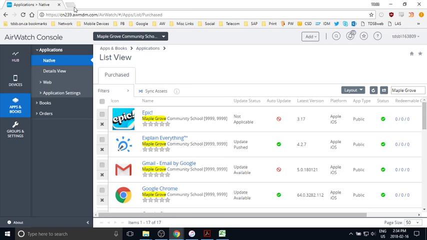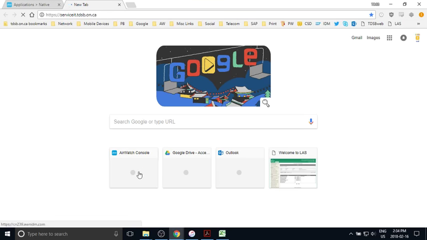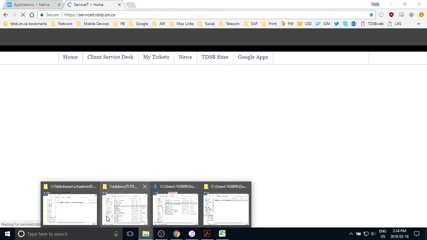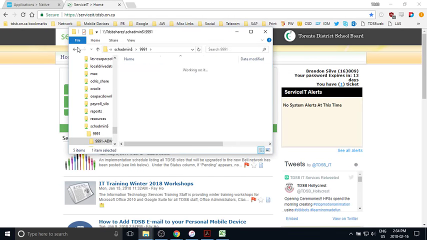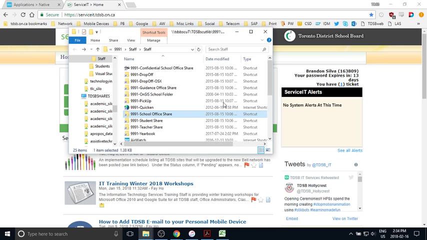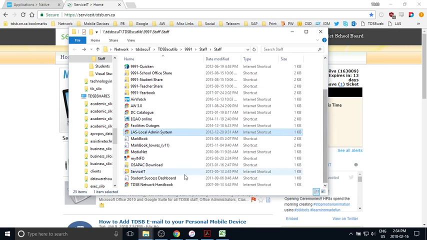And that app request form is actually on serviceit.tdsb.on.ca. If you can remember that and type it out, by all means. But that shortcut is actually also available in your school folder on your desktop. Oops. Back. Here we go. So here's the school shared folder. This is where I clicked AirWatch. It's also where you get Markbook and LAS. But we actually have a link to Service IT in here as well.